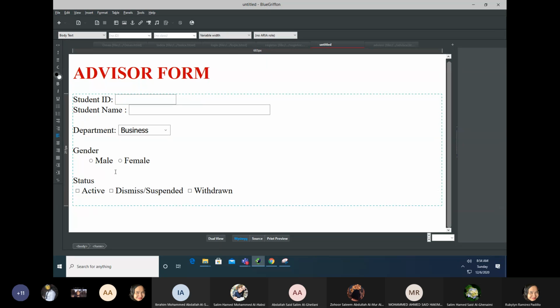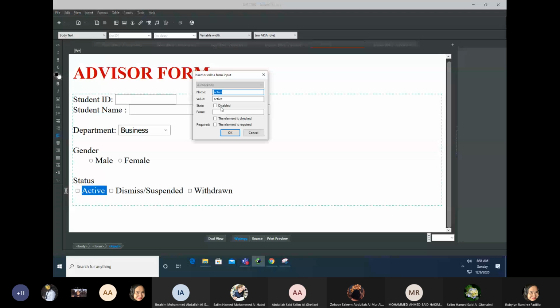See, class, in case you miss something and you would like to edit it, you can double click that. See, if you double click, it comes back.